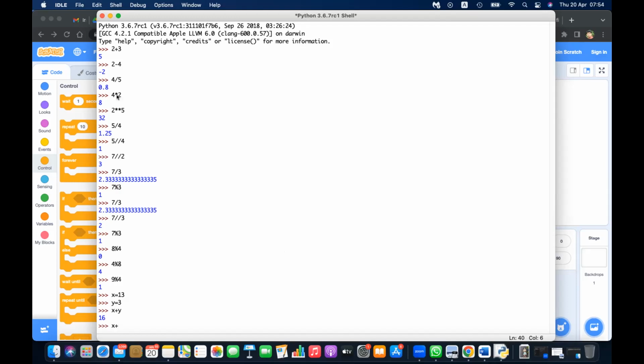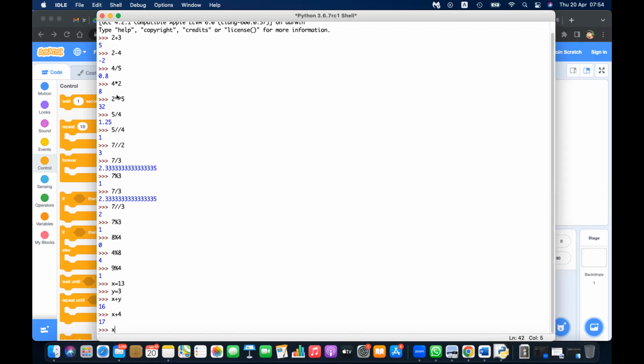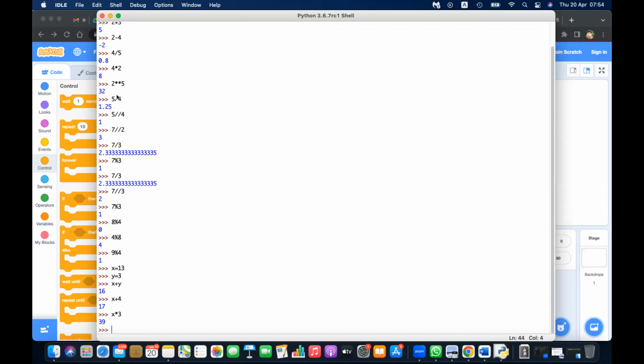X plus 4, x multiplied by 3, everything is possible. Even adding multiple operations is possible. You can say 2 plus 3 multiplied by 2. What will be the answer? 2 plus 3 multiplied by 2.